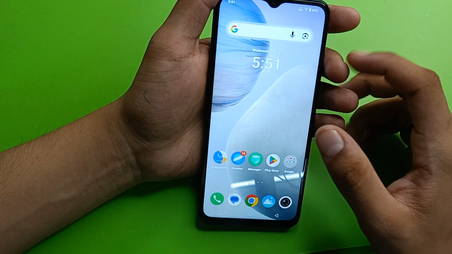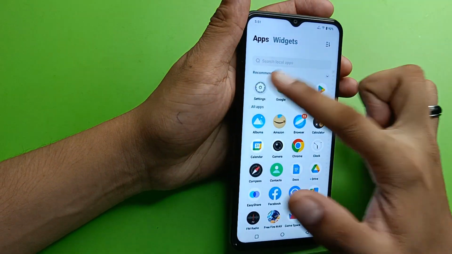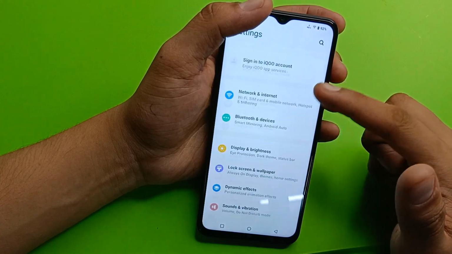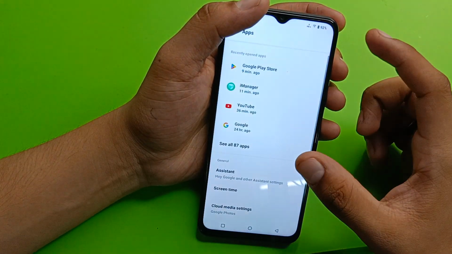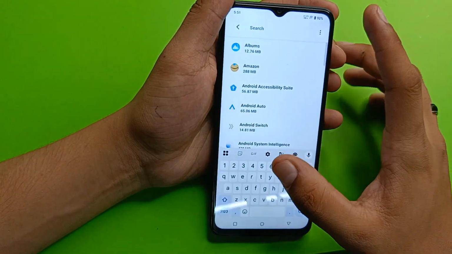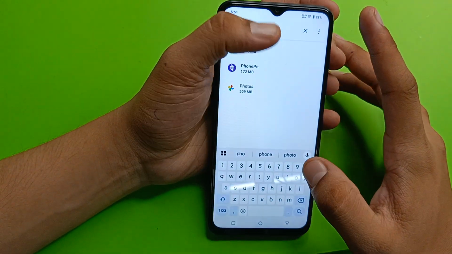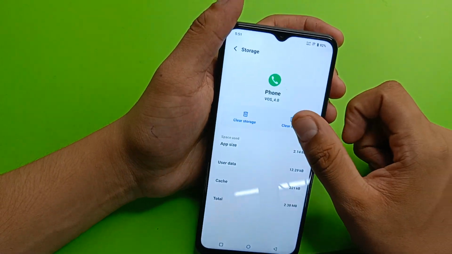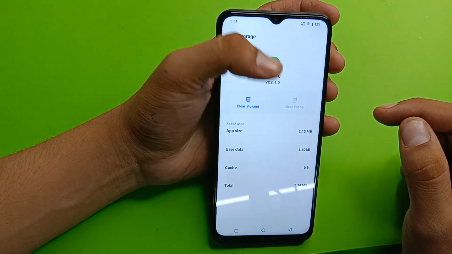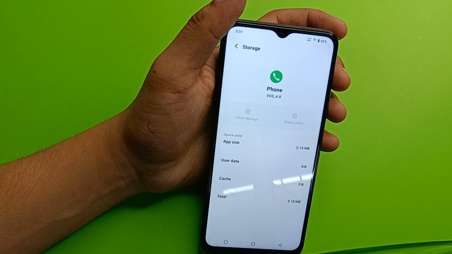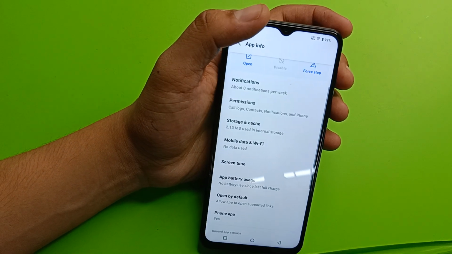First you have to open your settings app. Now you have to click on applications. Here you can see apps, then click on see all 87 apps, click on search, and here you have to write phone. Click on this phone and you will see here its storage and cache. Click on clear cache and clear storage, so it will clear the cache data from your phone app.